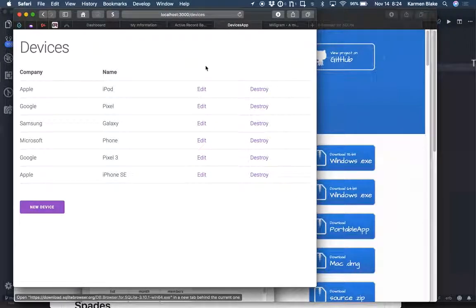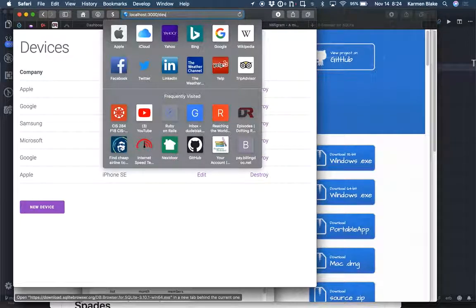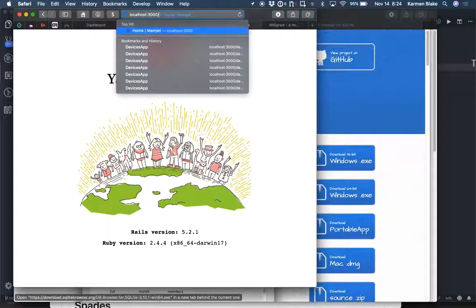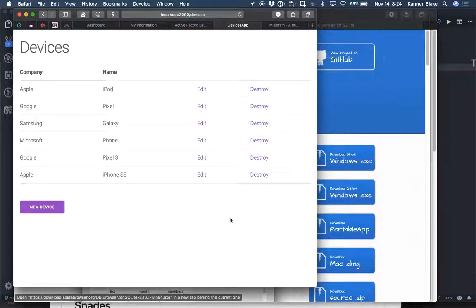Another thing I want to do is, when you go to the root URL up here, I want it to go to devices. Notice if I just go right to the root, it just still takes me to this Rails page, but I have to actually type in devices. And that's a little bit annoying. I'd rather just go right to devices.